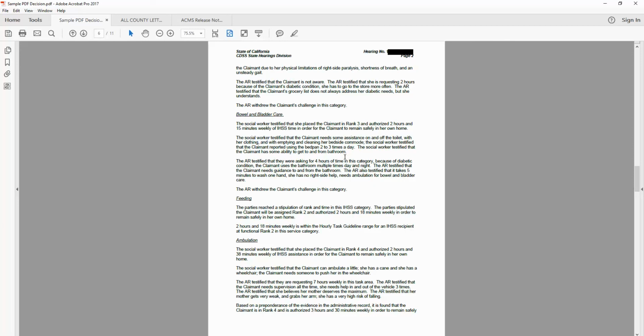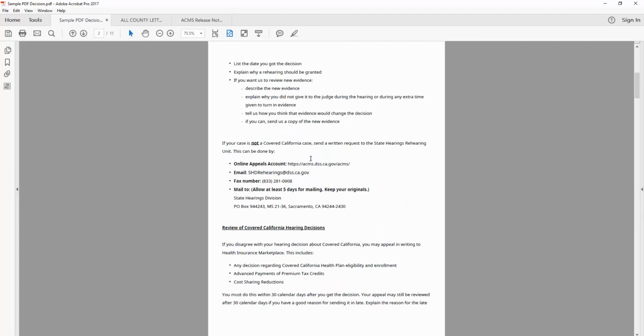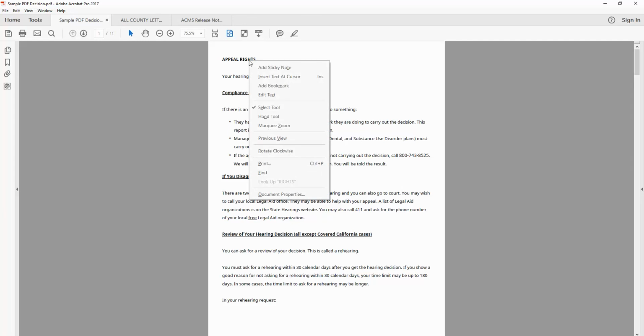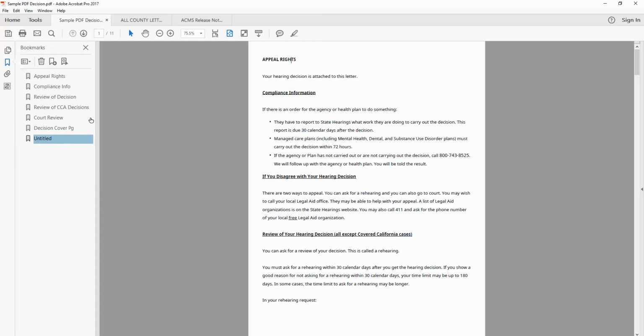Okay, so the next thing I want to show you is how to bookmark a particular document. So you have this sample PDF right here, and you want to add some bookmarks. Let's say you're here at the appeal rights. What you're going to do is put your cursor right there where it says appeal rights and right click. You're going to see the third choice is add a bookmark. So we're going to click add a bookmark.